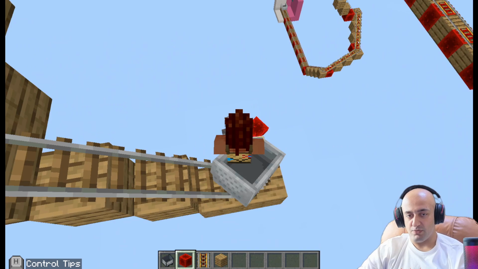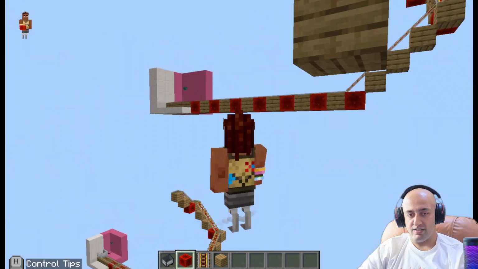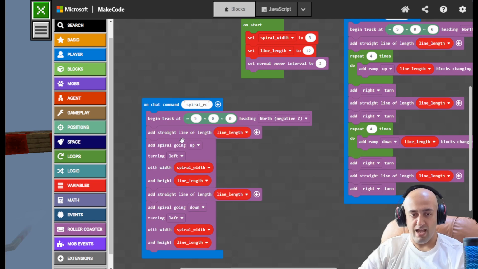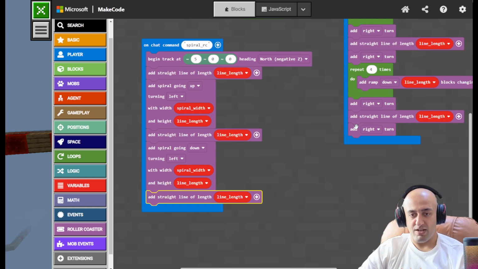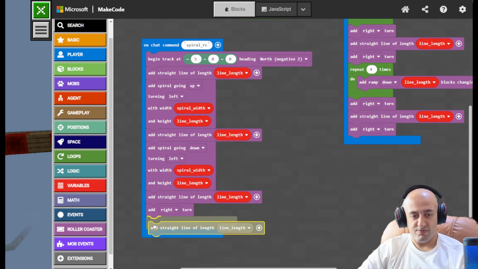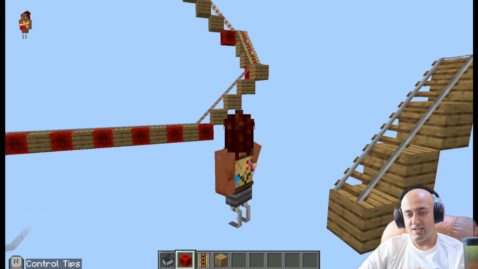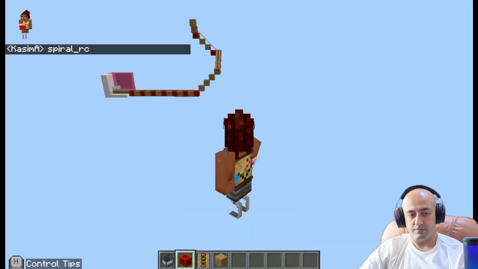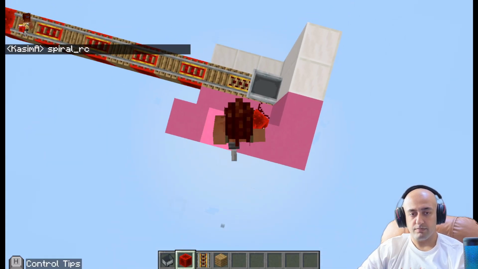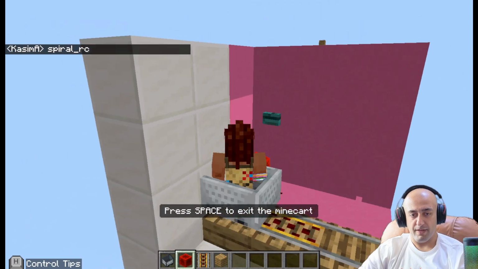You can see, yeah, it goes forward. Okay, good. Now what can we do? Well, we could add another line length forward, like so. We can add a right turn, add another one of these, add another one of these, and then that should actually complete the circuit, I think. Let's see. We'll go inside.